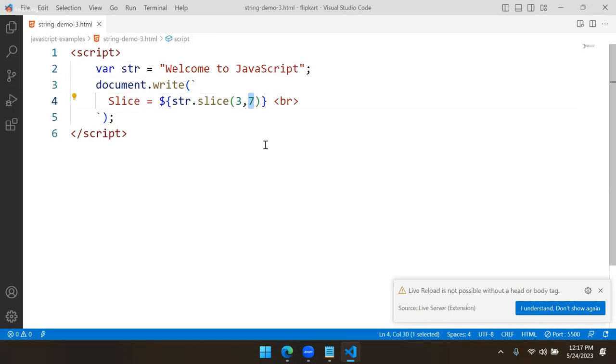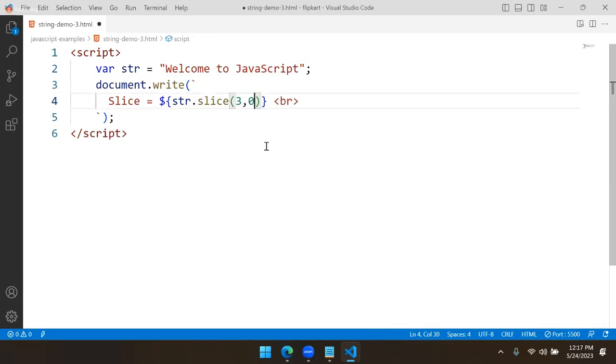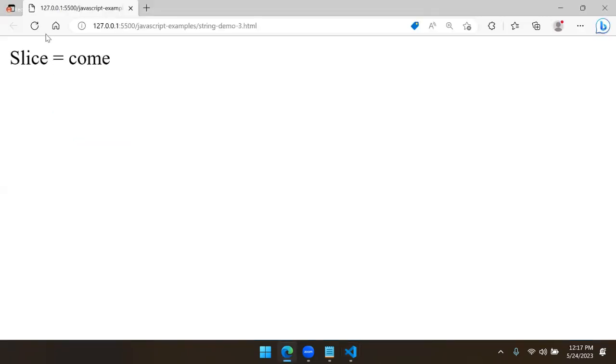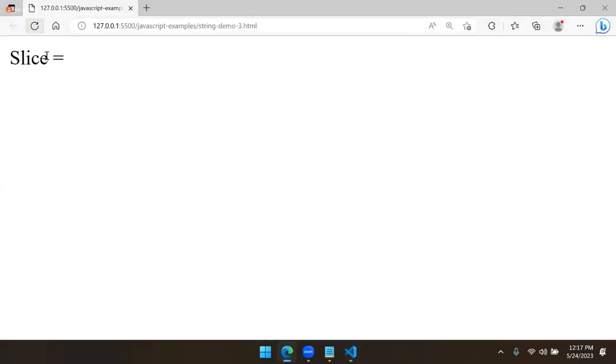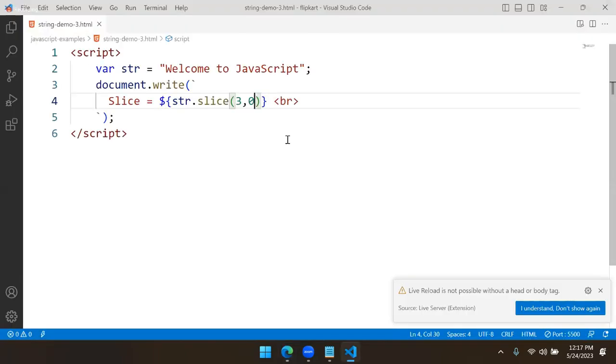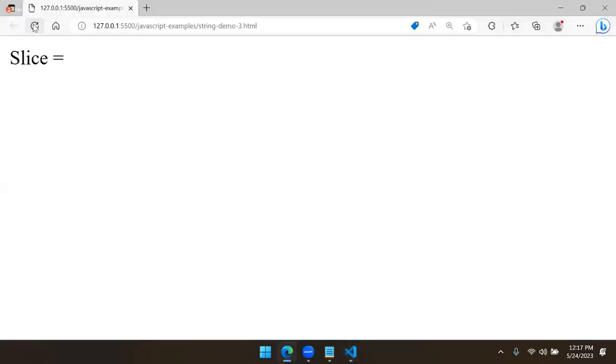Now if I define 3 to 0, index 0 means backward, right? From 3 backward, it should return "wel", but you see it's not working. That means it can go in one direction only, the right side. If you don't give the end, it will read up to the end.